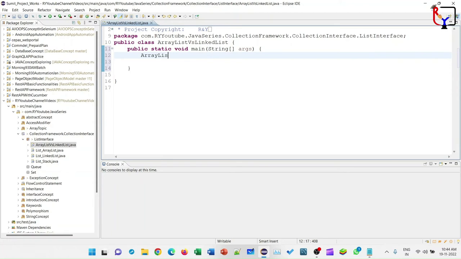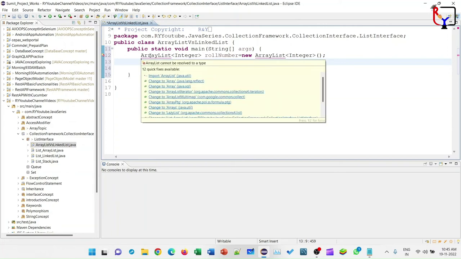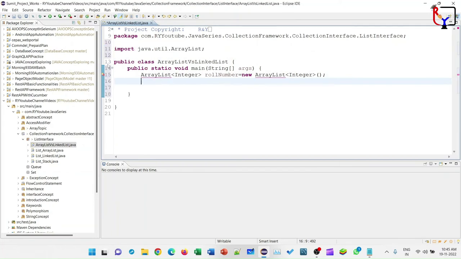So ArrayList of integer, roll number, new list. Okay, now we are getting an error. We already discussed this: we need to import the class. You can see java.util.ArrayList. So ArrayList will come from the util package.